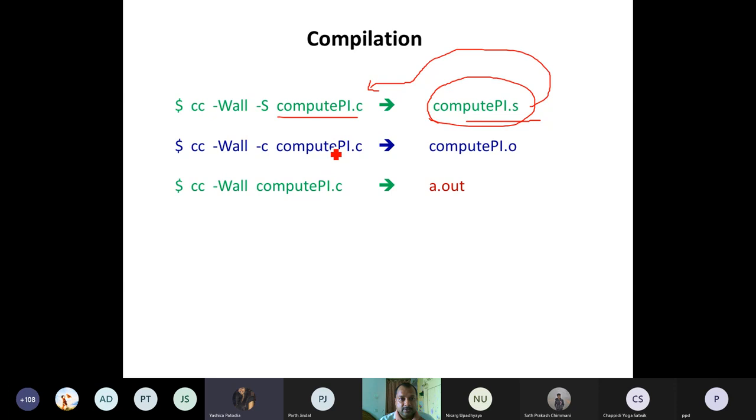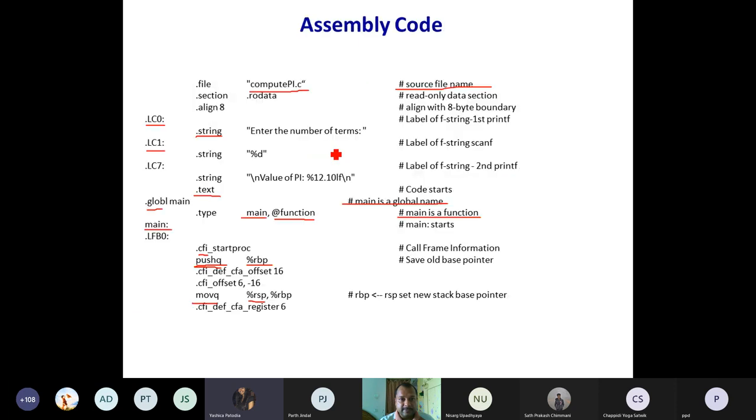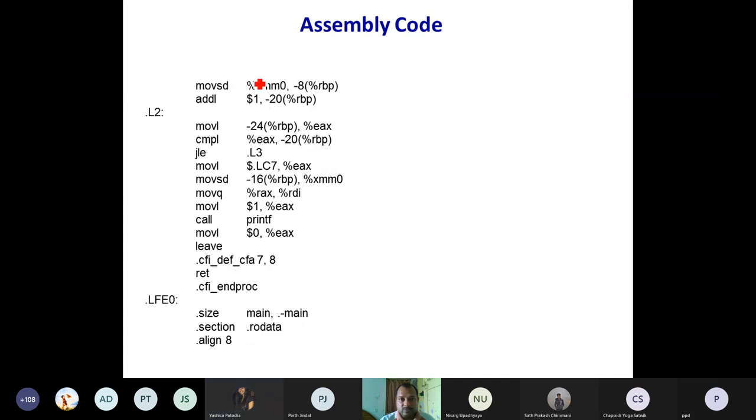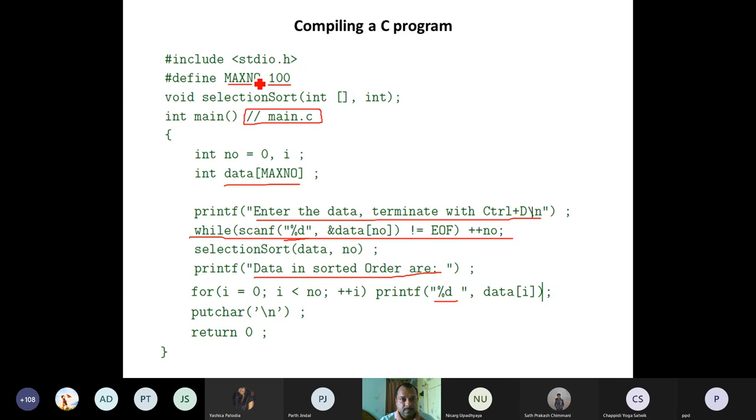Okay, 4 variables. For this, I mentioned here in this code that this 32 is for 4 variables. For this program, the data max number is 100, an array of 100 integers and 2 more integers. So 102 integers are there.